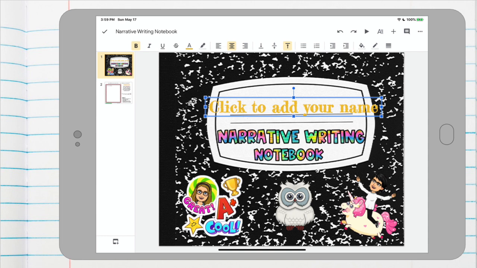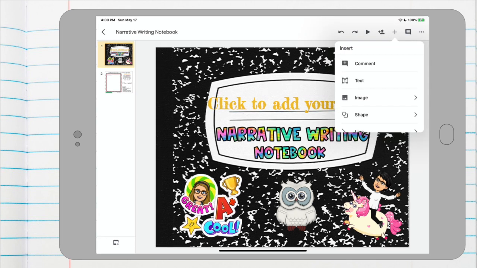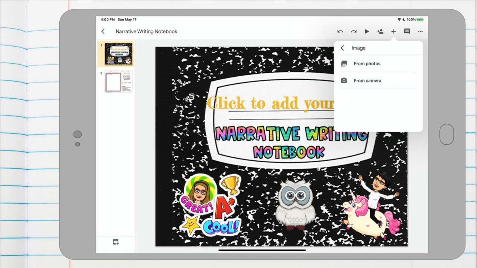All right, so iPad people, it's the same thing. You're going to click to add your name, and then if you go up to the little plus button on the right-hand side and click Image, you will be able to insert pictures from photos, which are already on your iPad, or from the camera. You don't have an option to add from web here, so if you want to add your own special stickers, download your pictures from Google first, save them to your iPad, and then you can insert them, okay?